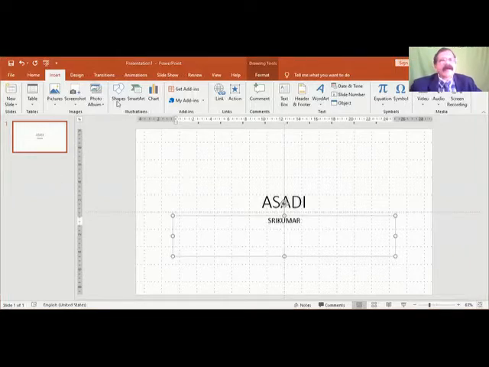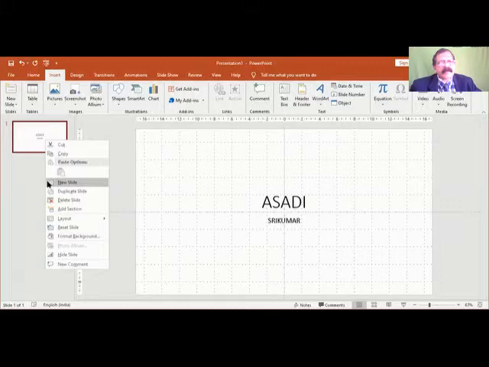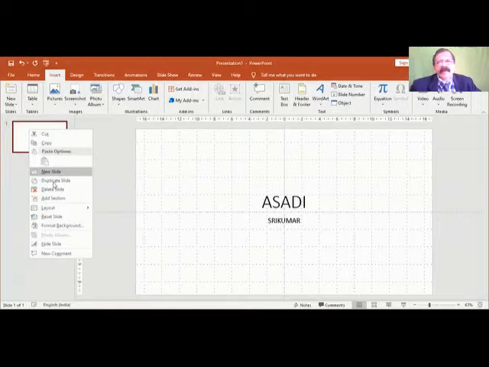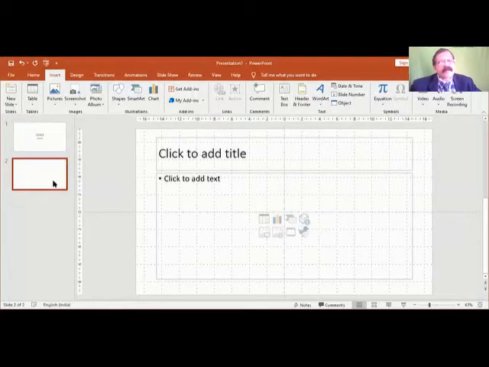Let me add another slide. We can add a slide in three different ways. The first one is right click. Right click here, New Slide. So not in the blank area, you go to the slide and right click, New Slide. So you created one new slide. Second thing is you go to the Home button.